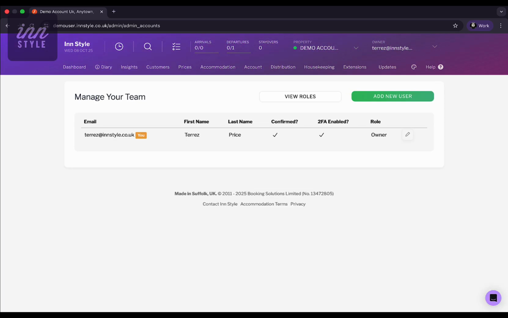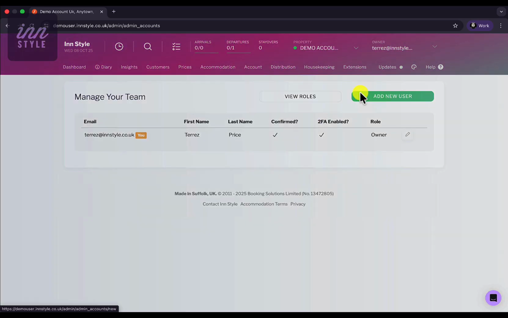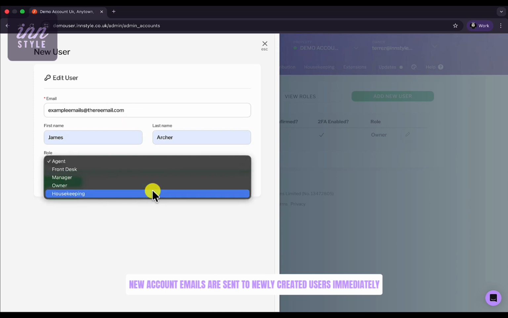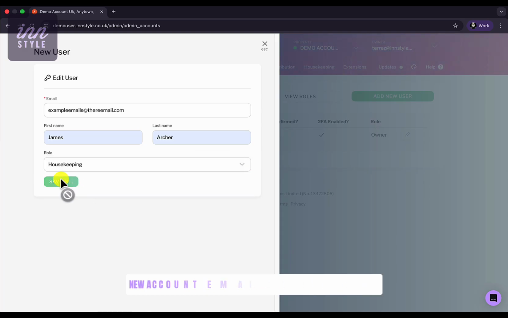I'm the only user, but let's go ahead and add a new housekeeping user. I'll click Add New User. We need to enter their email, so they'll get an email after we've done this, so they can go ahead and gain access to the Install system. They'll enter their name and their role. They are a housekeeper, so they need the housekeeping role that we've just created. Click Save User and click Close.